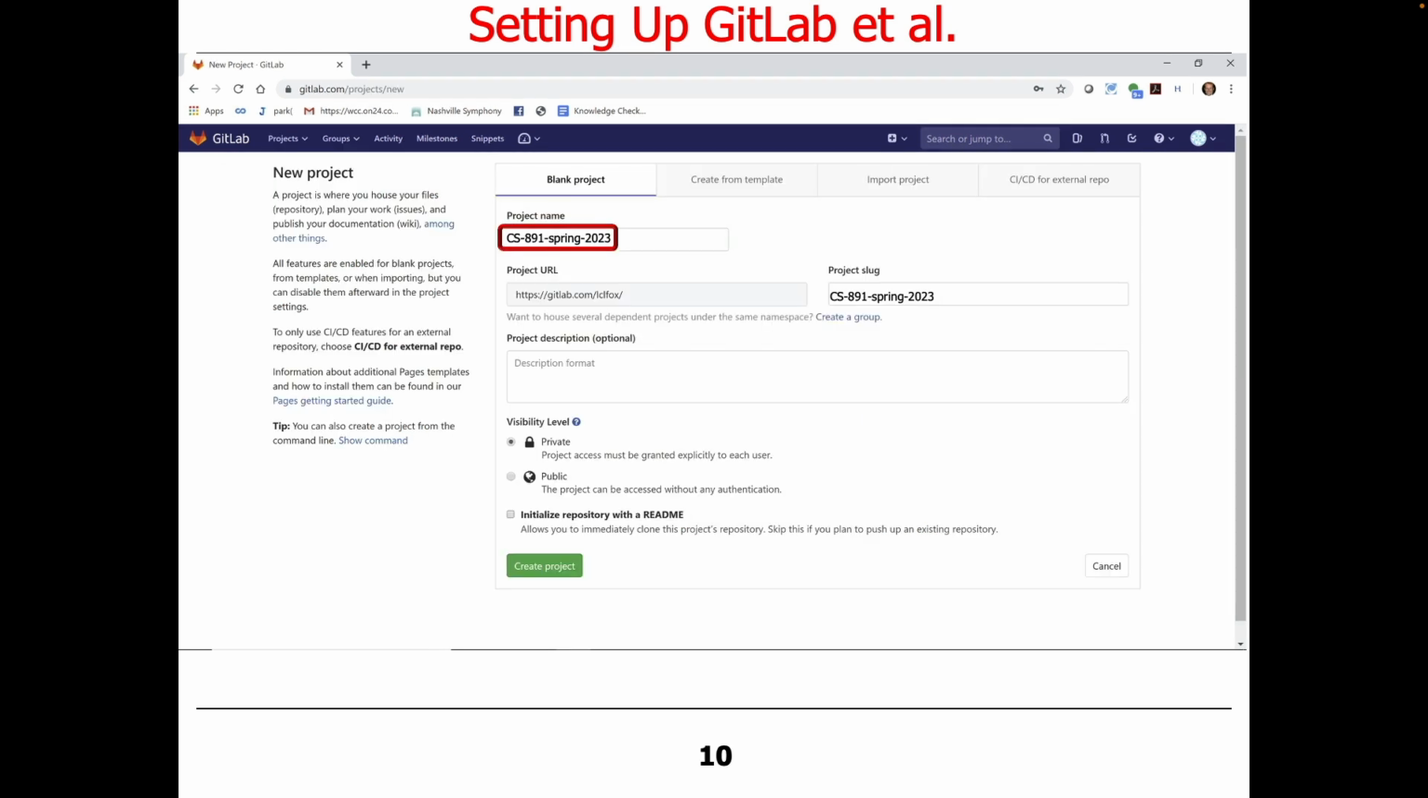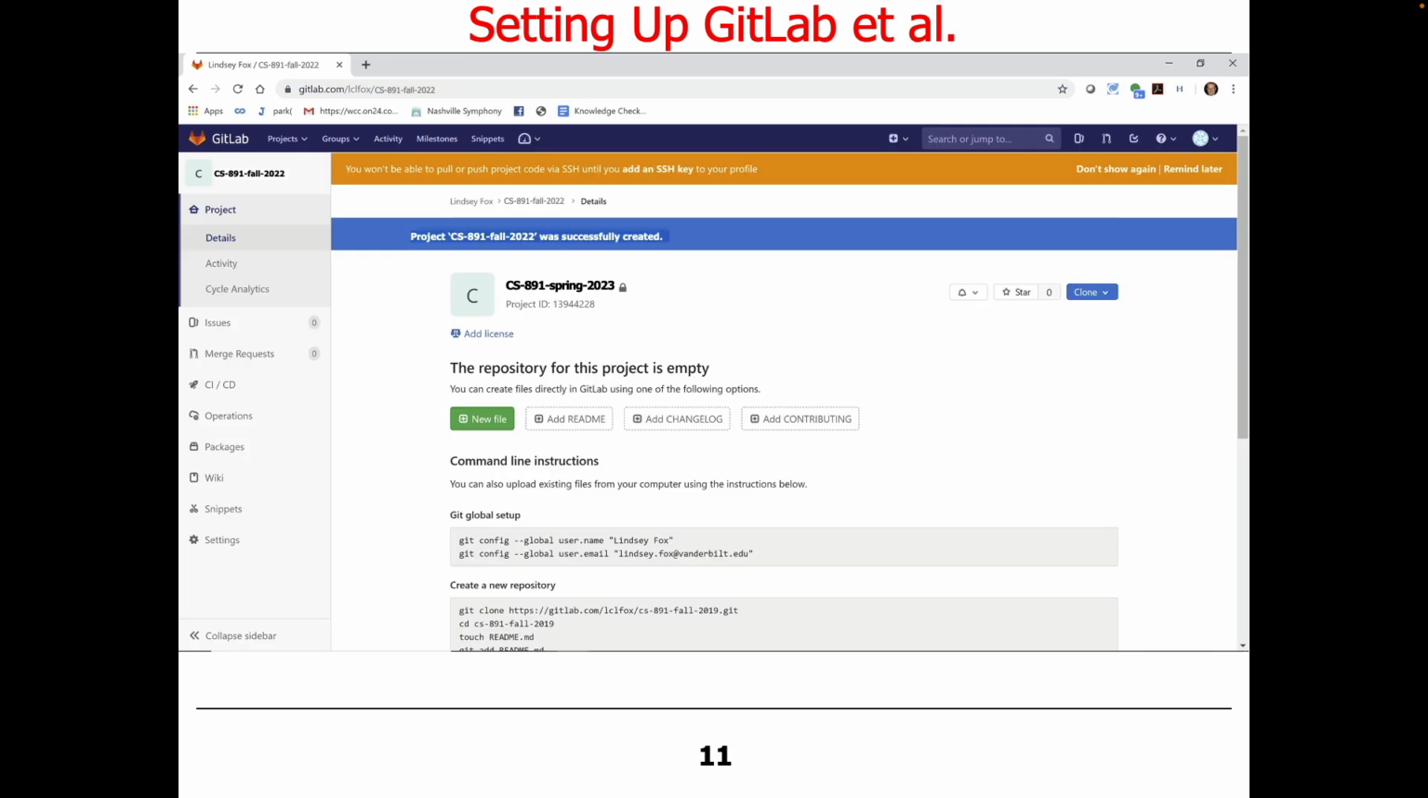So you create a project, and you give the project a name. It's very important to give it the right name. And the name should be CS in capitals dash 891 dash spring dash 2023. And by the way, the pages may look slightly different. They change them every so often, but this is more or less what you're going to see. So you go ahead and create a project. That's the project you want. And once you create that project, it'll initially be empty.